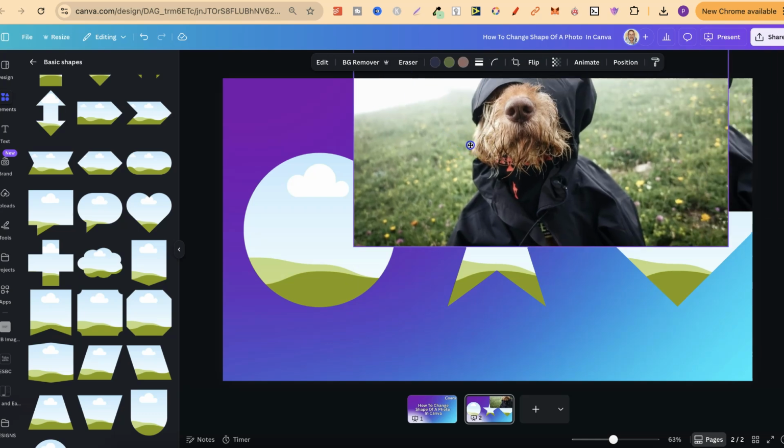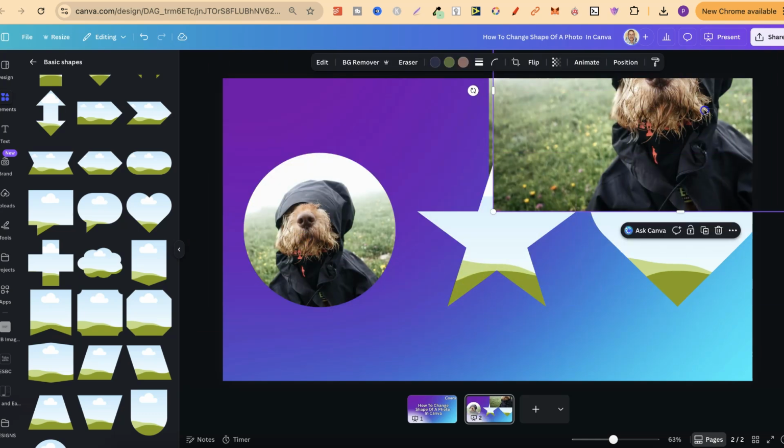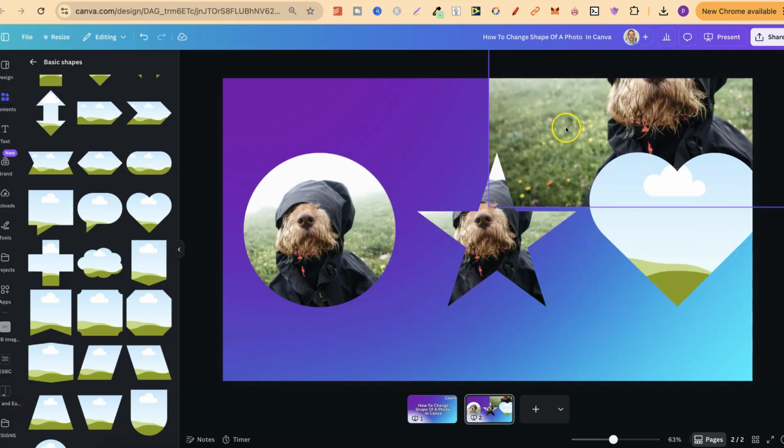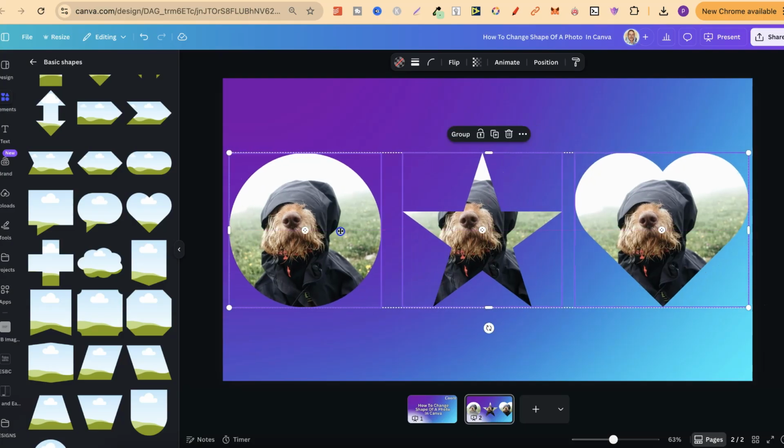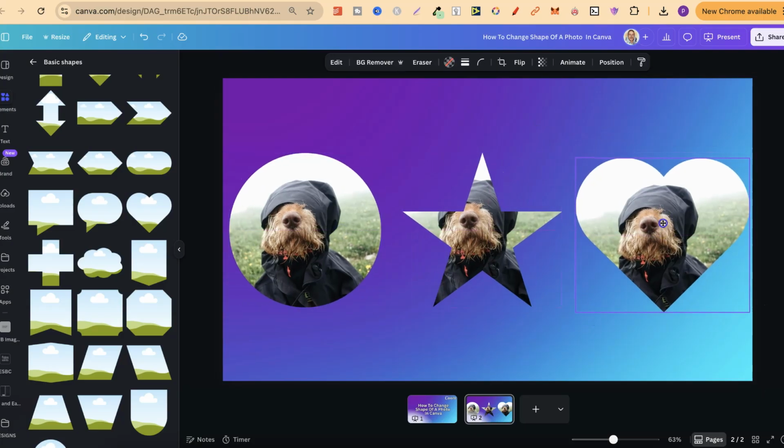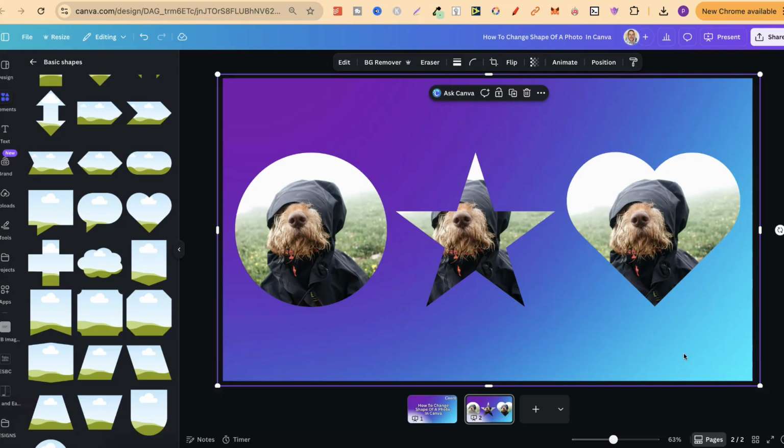We're going to take one and just drag it into the frame. We're going to take the other and drag it into the frame. Then we're going to take this one and drag it into the frame as well. Now let's just make these a little bit more lined up, just like that.